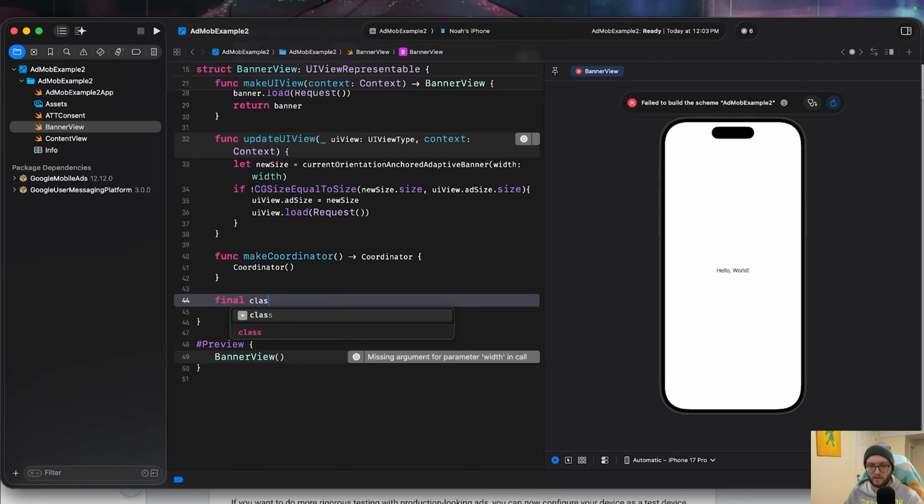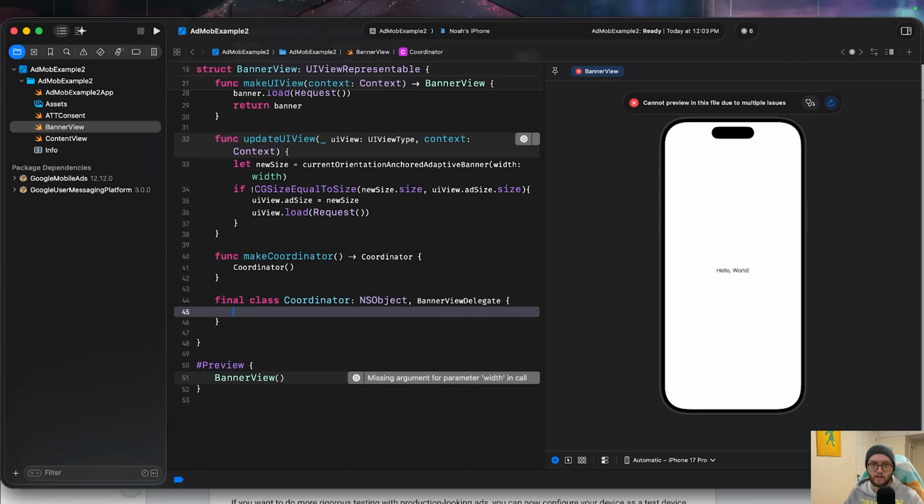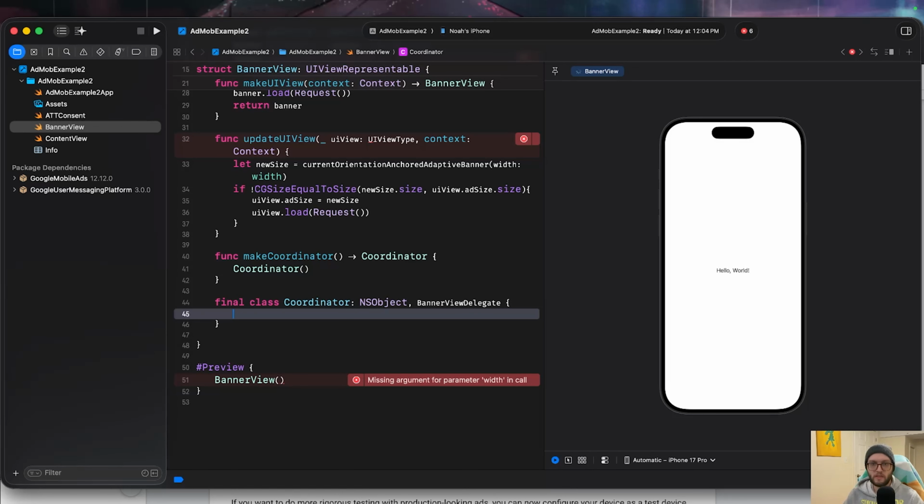We're going to do a final class and call it Coordinator. This is going to be an NSObject, as well as a BannerViewDelegate. Go ahead and add our brace. This way we can implement the banner delegate to observe ad load results. This is really good for logging analytics or triggering UI changes when an ad loads or when it fails.